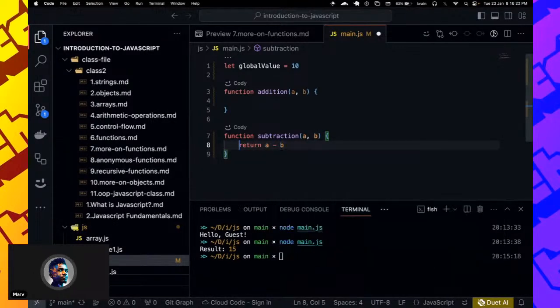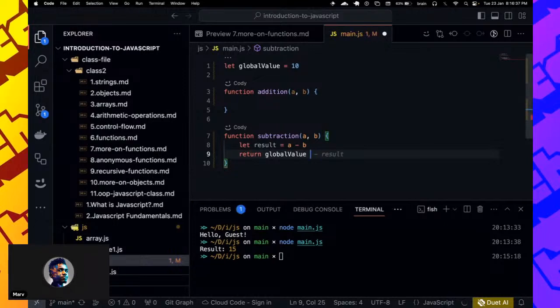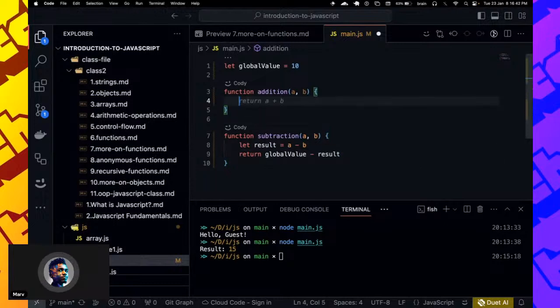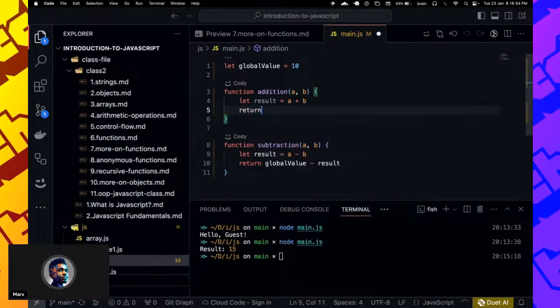So probably we want to first say let result equals a minus b, and you also want to return our global value minus result. And right here we also have let result equals a plus b. We're doing addition, correct? So a plus b, and we have return global value plus result.